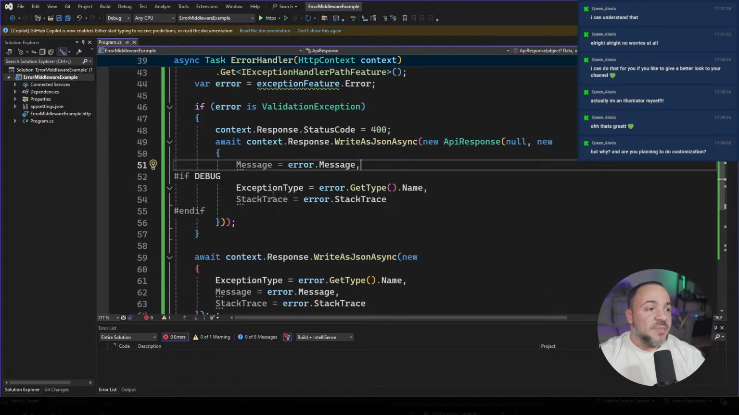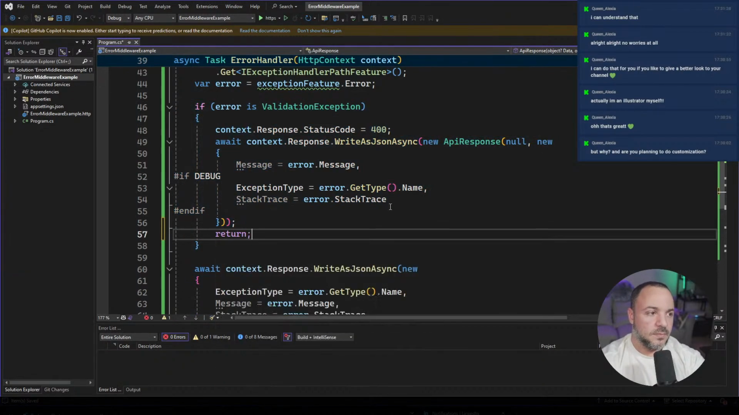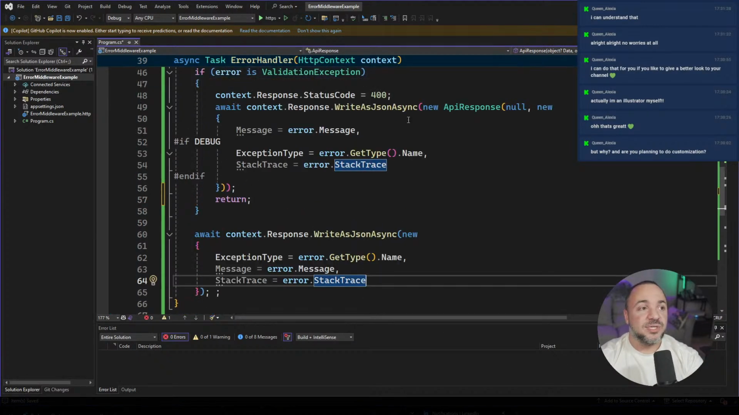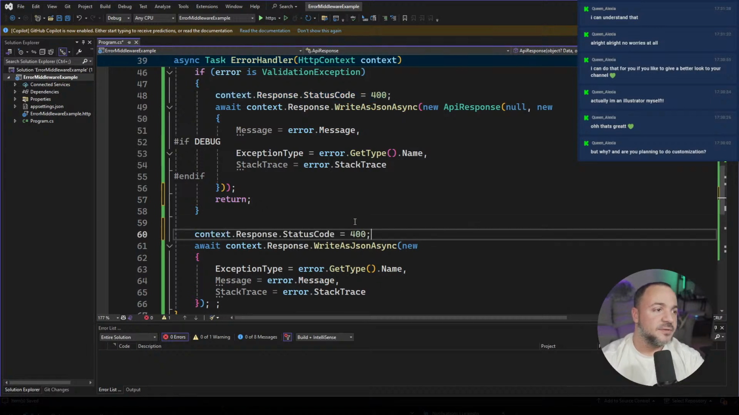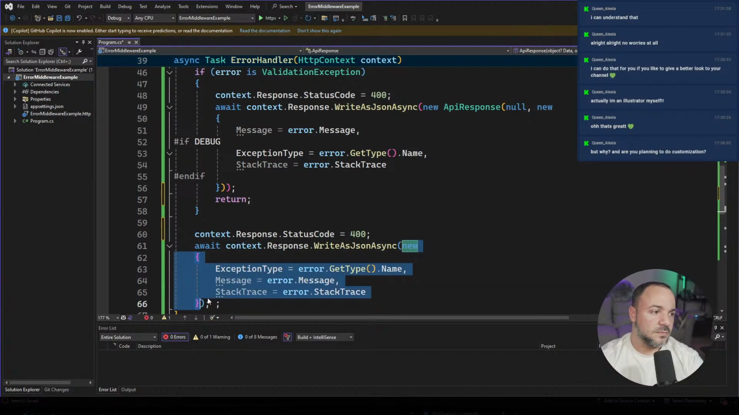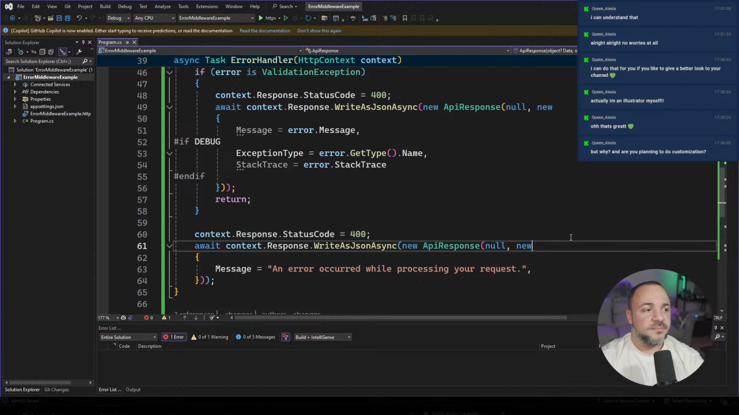So we'd do this, and then basically we would start building out these other error types here. So we'd return after that, and otherwise, if we had a problem that was not a validation exception, what we might do is something like, I'm going to copy this, so I'll pass a 400 back, and we could still do an API response. I'm missing one of these. Okay. And then we could do a message like this.